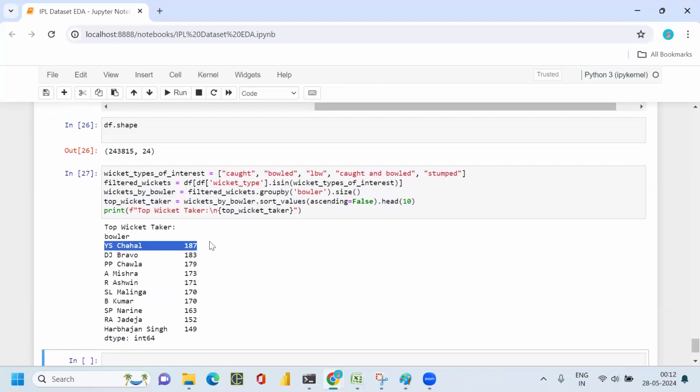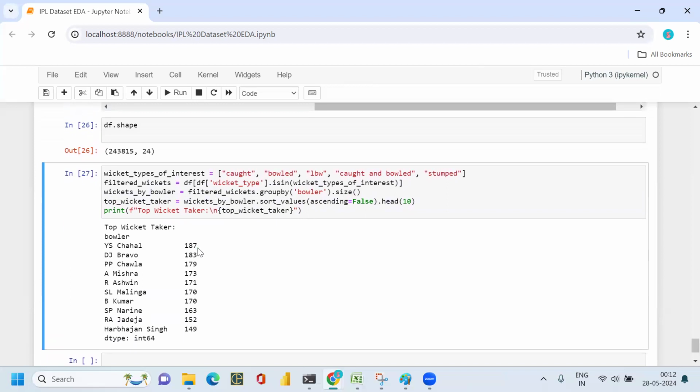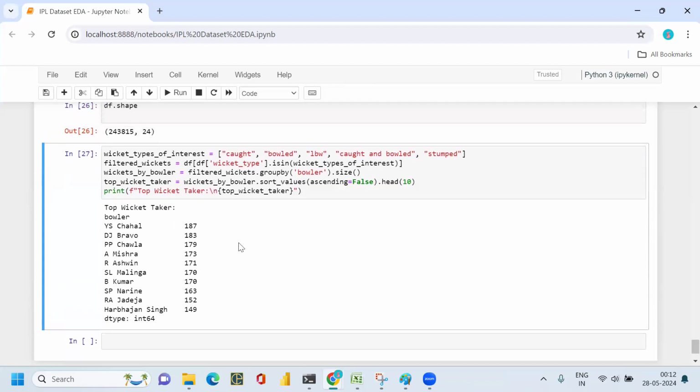So Yuzvendra Chahal has taken 187 wickets, followed by Bravo, followed by Chawla. So you can see there is an increase in the number of wickets taken by Chahal since in 2024 season data is not added here. So it could be more than 200, but this data is as of 2023. And for Mishra it is 173 and Ashwin it is 171, Malinga 170 and the list goes on. So this is how you can get the top wicket takers from the first season to the 2023 season.